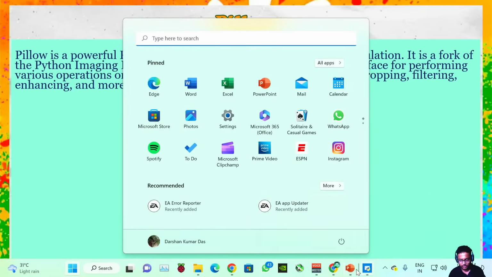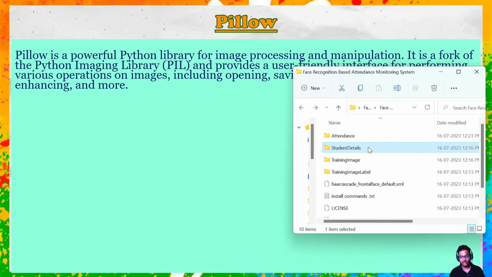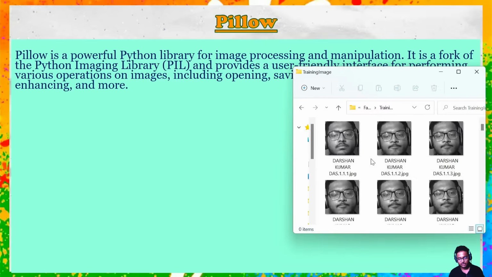Wait a minute. Where is the folder? Okay. Basically, I have told you earlier that these images were cropped. This cropping and all these image functions occur because of this Pillow module, right?